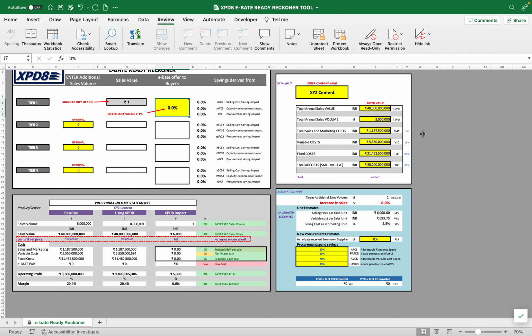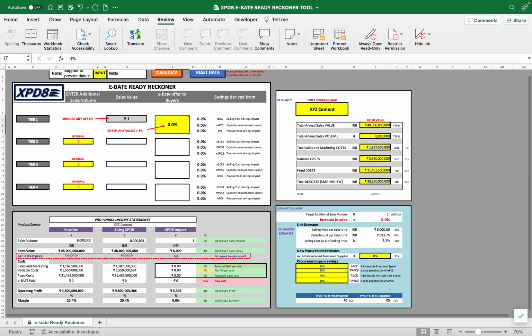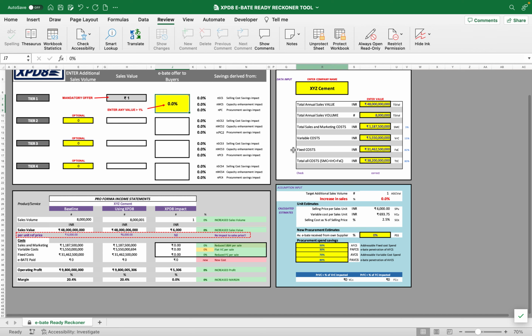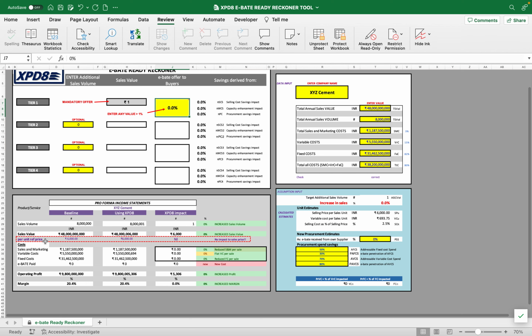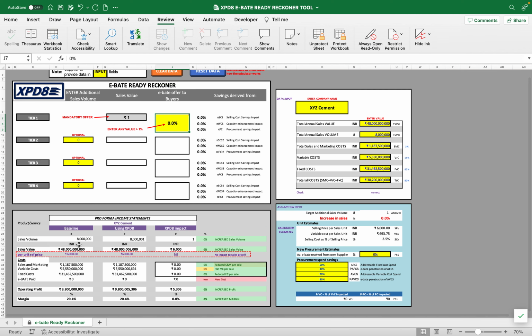This information, by the way, any information you input into this form is confidential. So this is a form which is made available through the platform, but it's an offline tool, so nobody else can see it. The information that you input in terms of your P&L information translates down to your baseline here, the reference by which you're going to judge the performance of the ebates going forward.